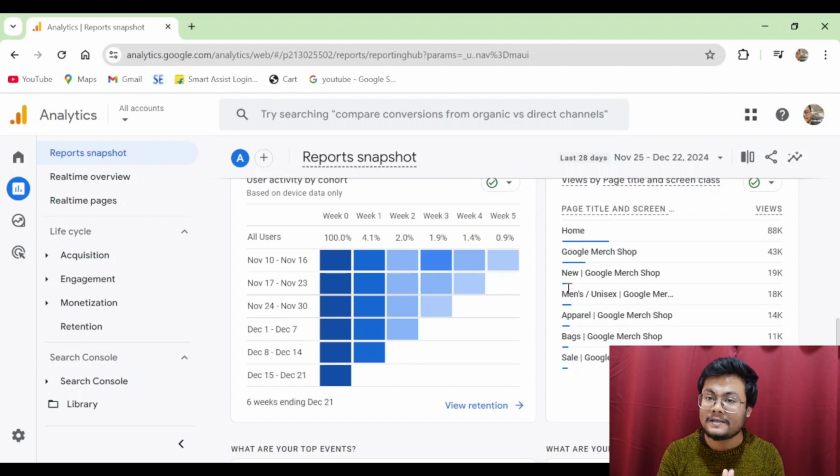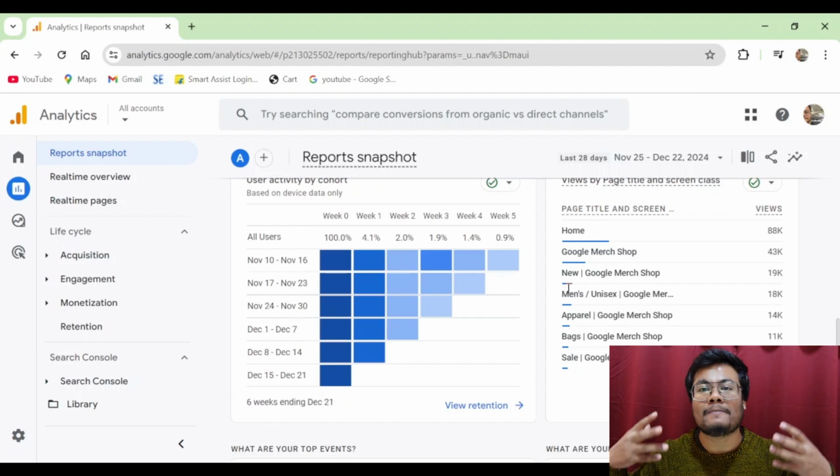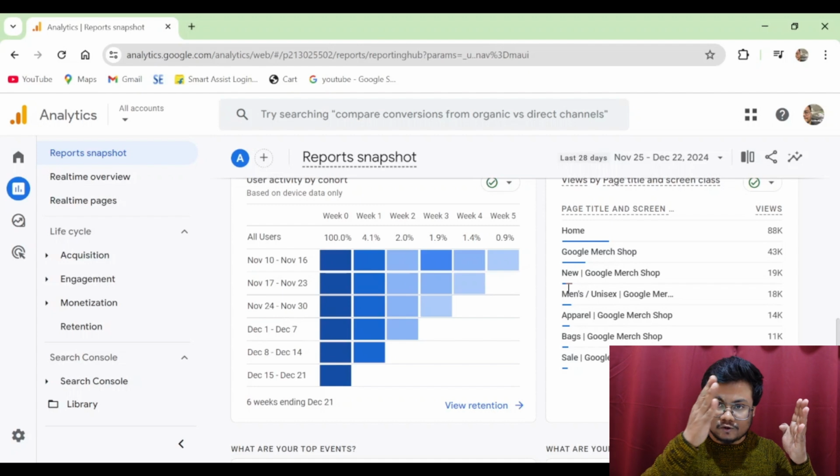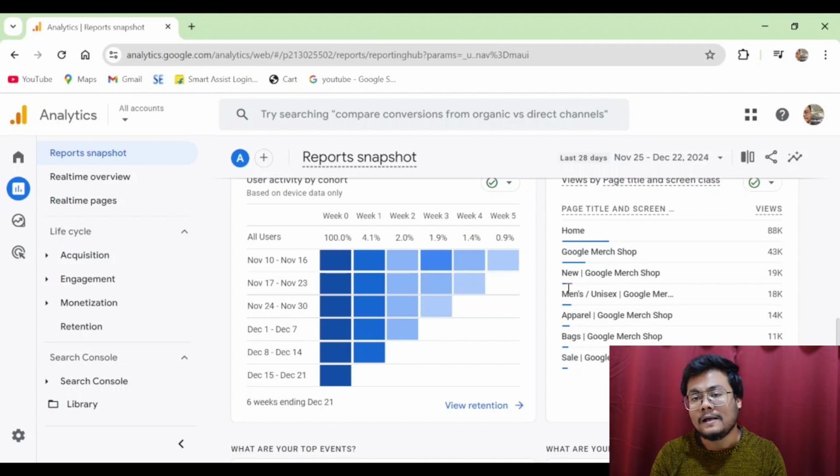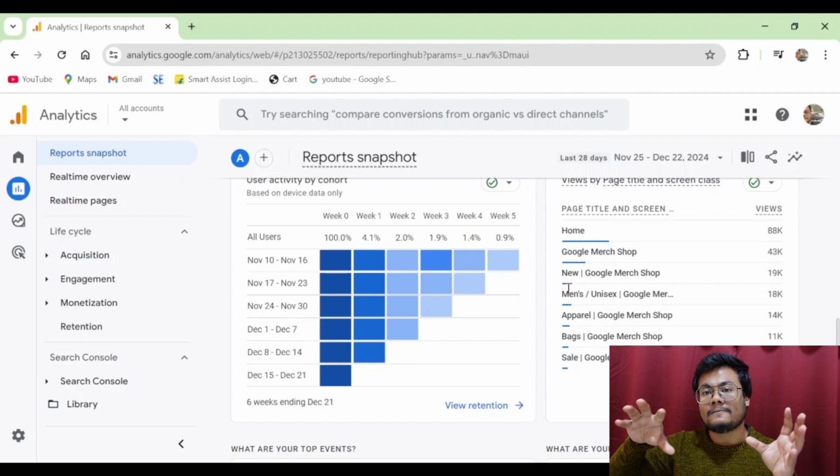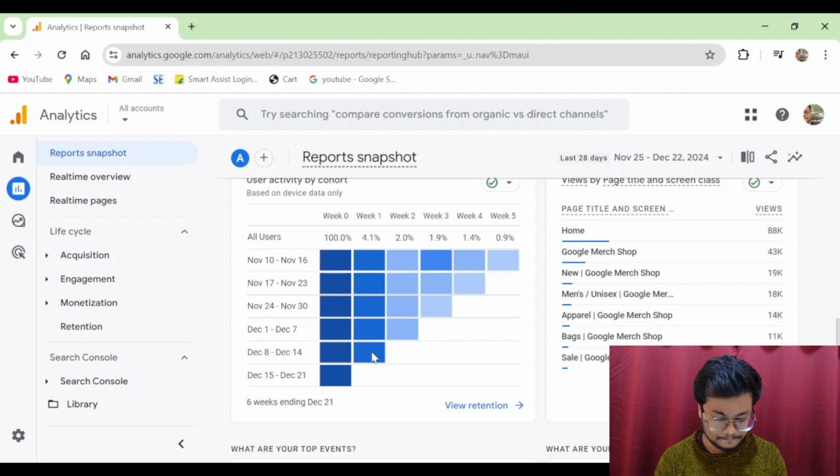So you have the home page, okay, which obviously will get the maximum amount of views because they will first go to the home page and then they will go to some of the pages that you have on the website. So according to which you have a detailed breakdown as to where your website traffic is going to after they visit the homepage of your website more, right?